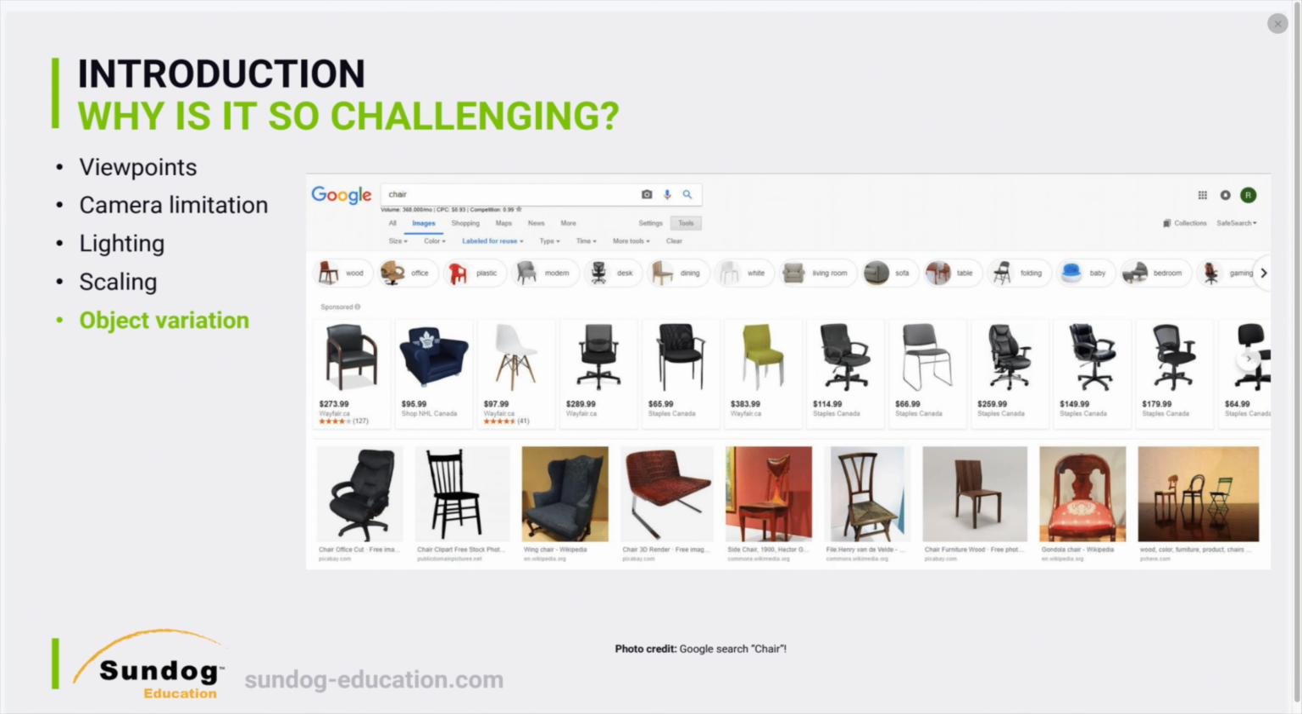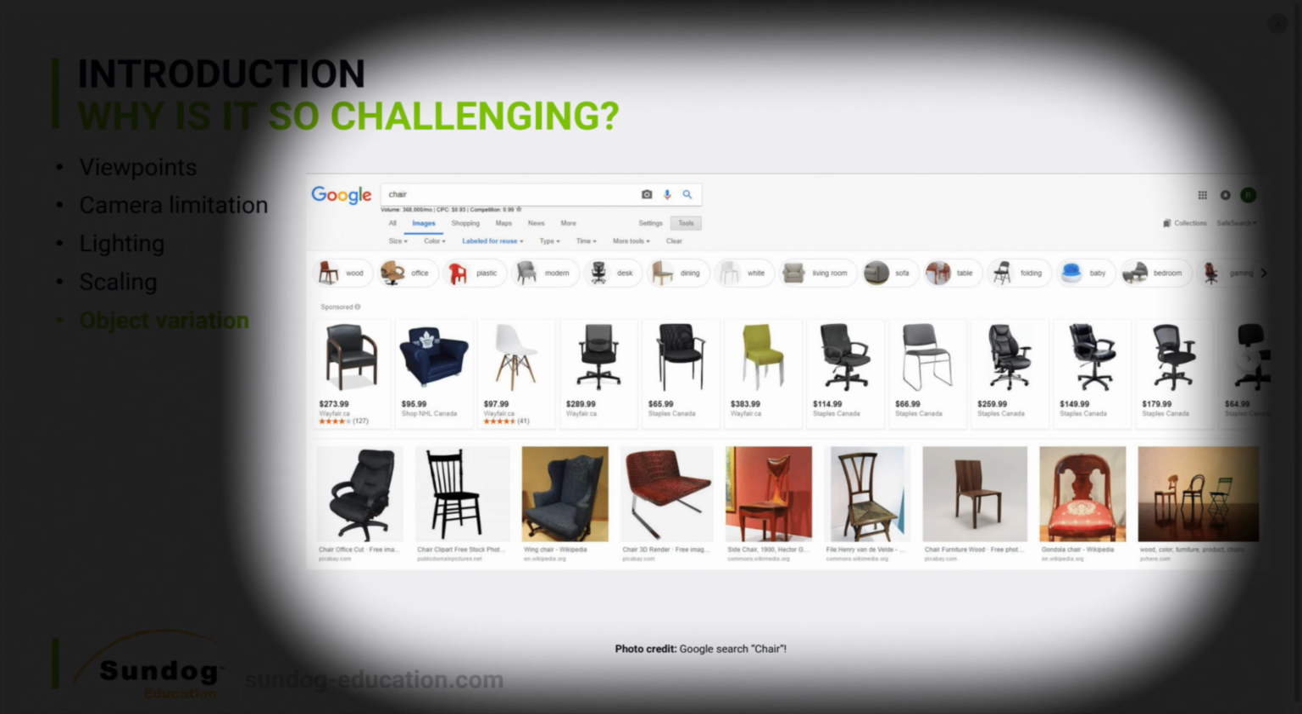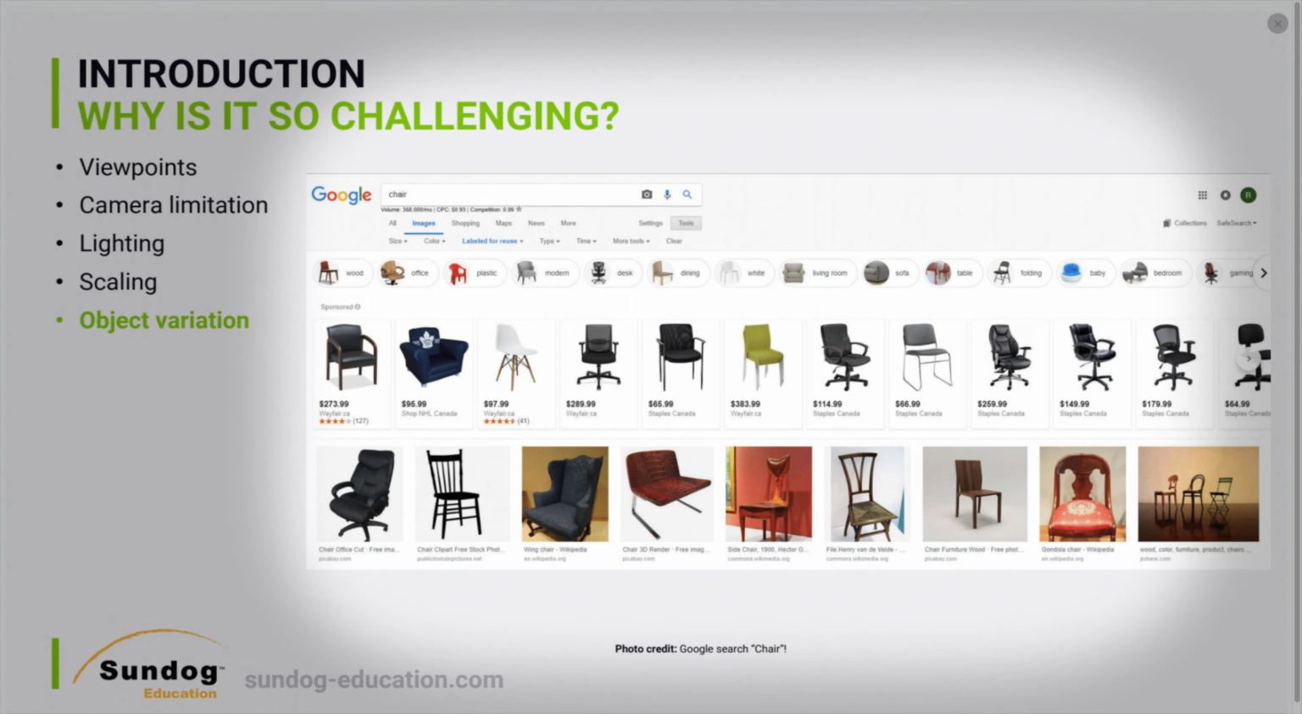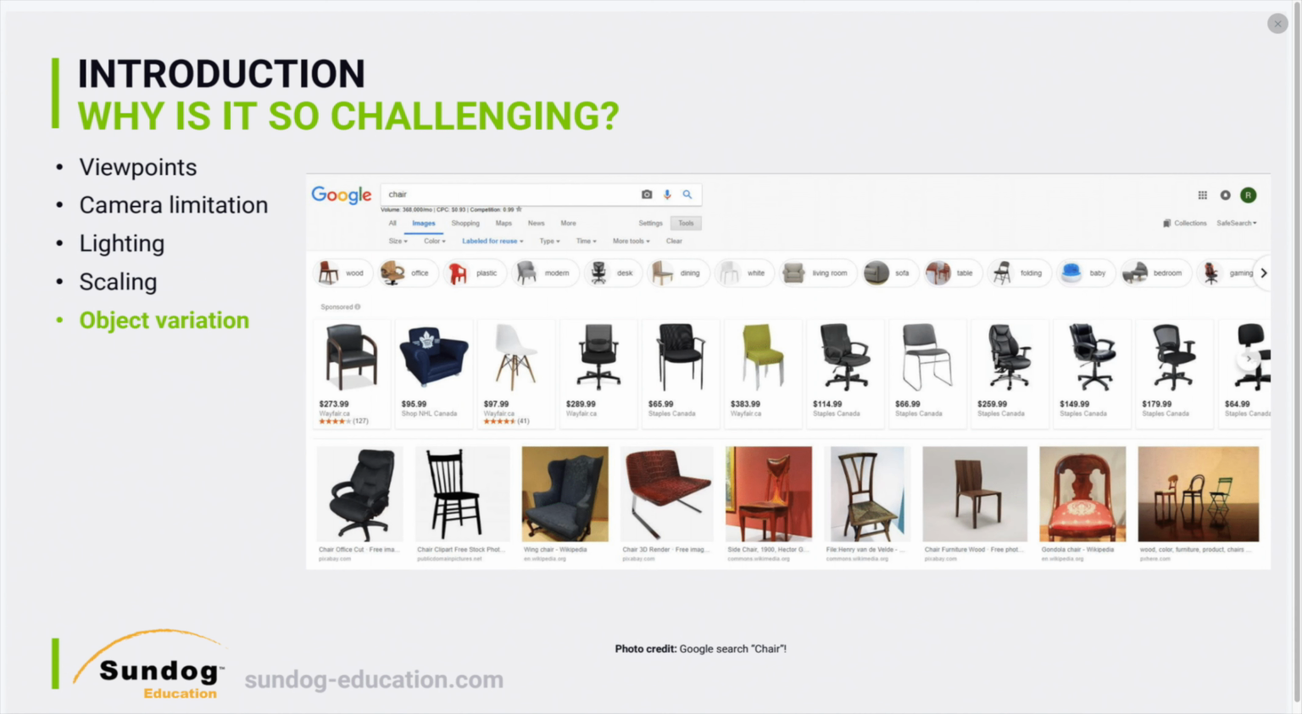All right. So again, here we have different object variations. This chair, for example, looks completely different from this one, which looks completely different from this one. There are different materials, different textures. And that's why it's very challenging to do computer vision in general in a computerized fashion. All right, and that's pretty much all I have for this section.